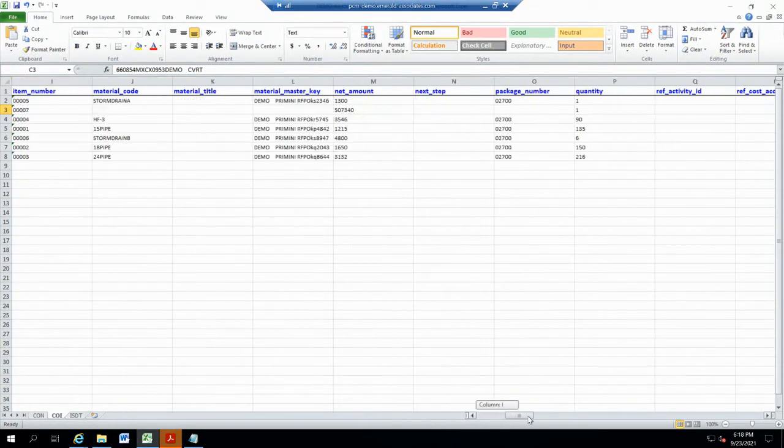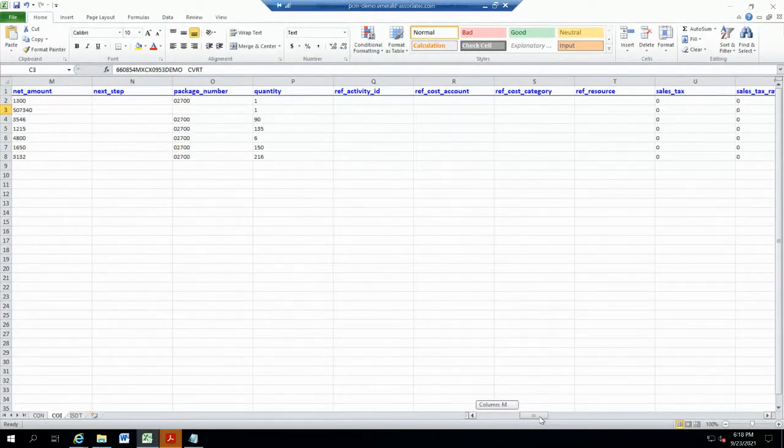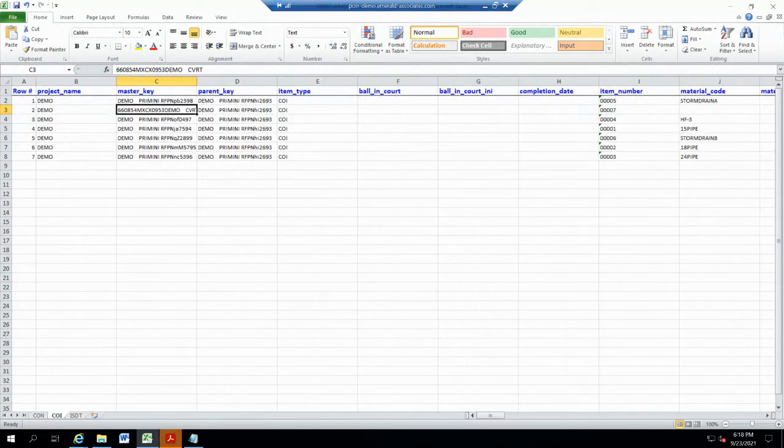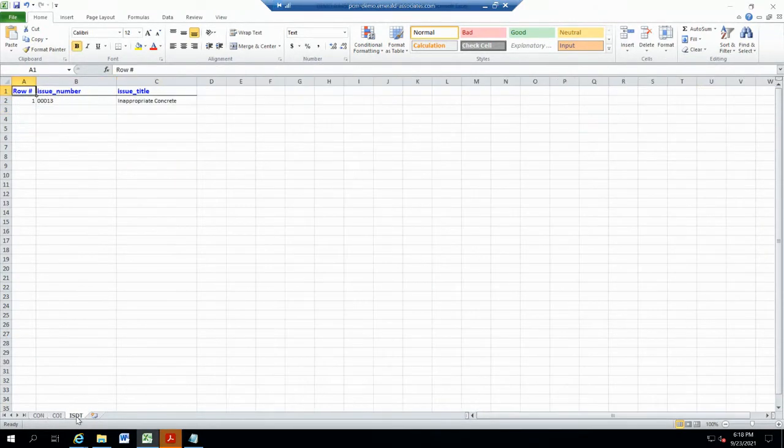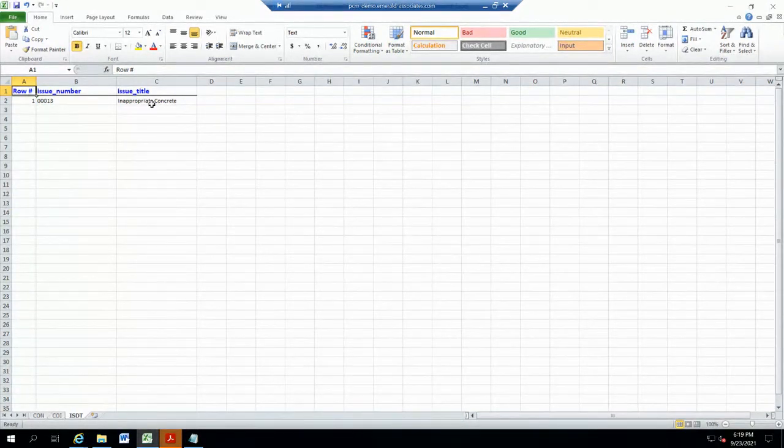Okay, so we've got the different line items, we've got the cost distributions, the quantities, and any user-defined fields that you might have added on the line items. And then we have the issues. Okay, so we've got the information about the issues, if there are any, and in this case, there was one issue on that record.